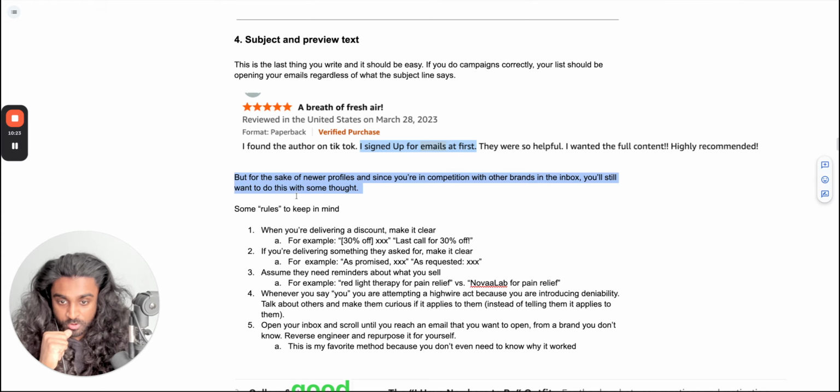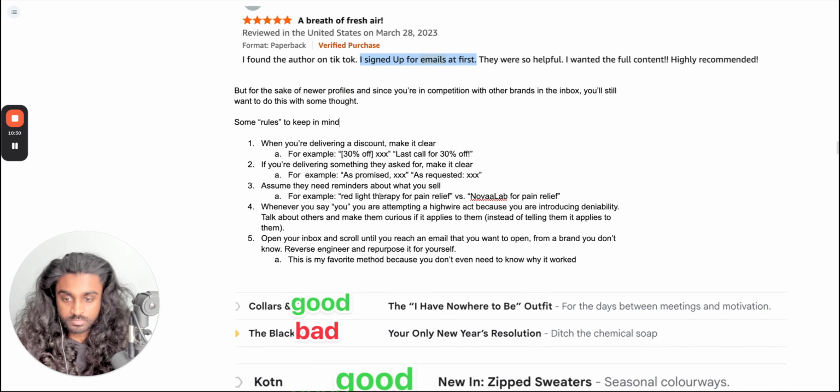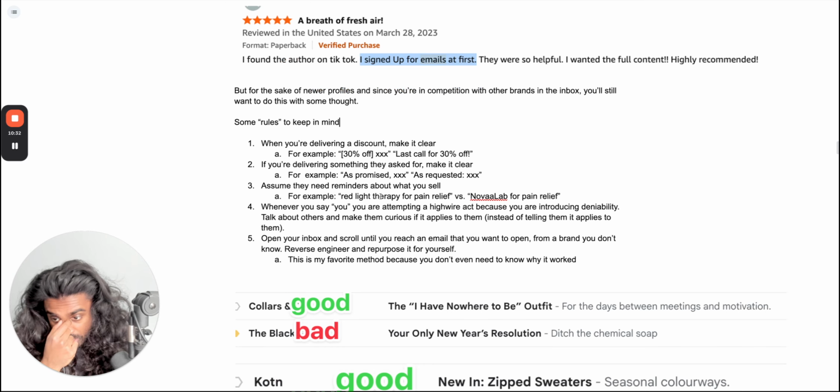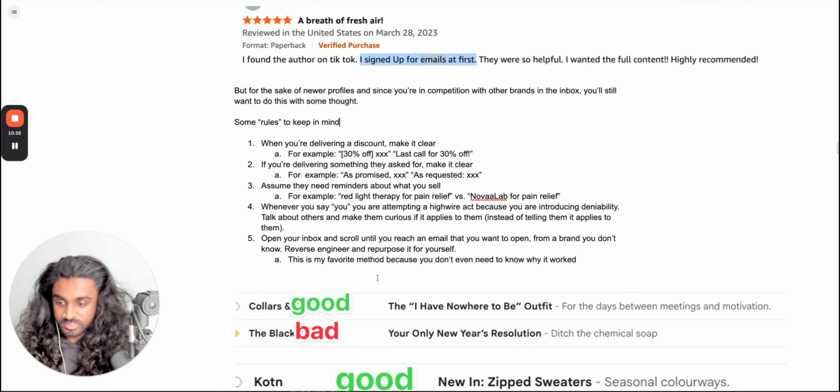For the sake of new profiles, and since you're in competition with other brands in your inbox, you'll still want to do this with some thought. So don't just write something random. Here are some rules to keep in mind. I was hesitant to even get into this because there are always scenarios where we break these rules, but just to give you an idea.